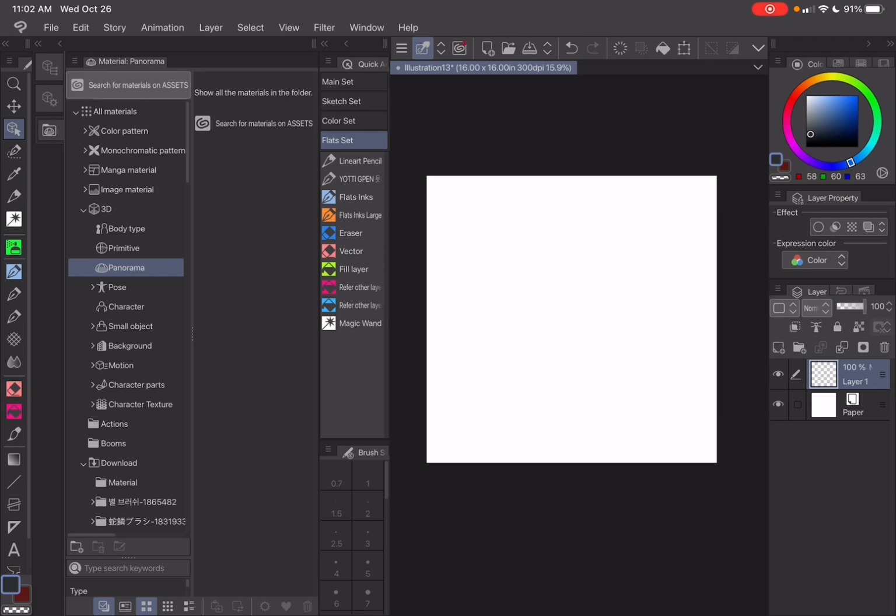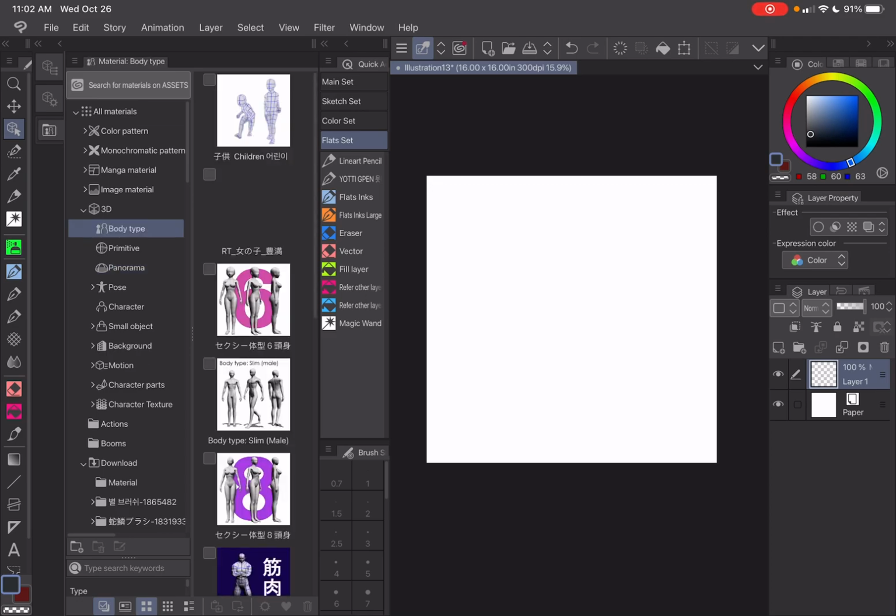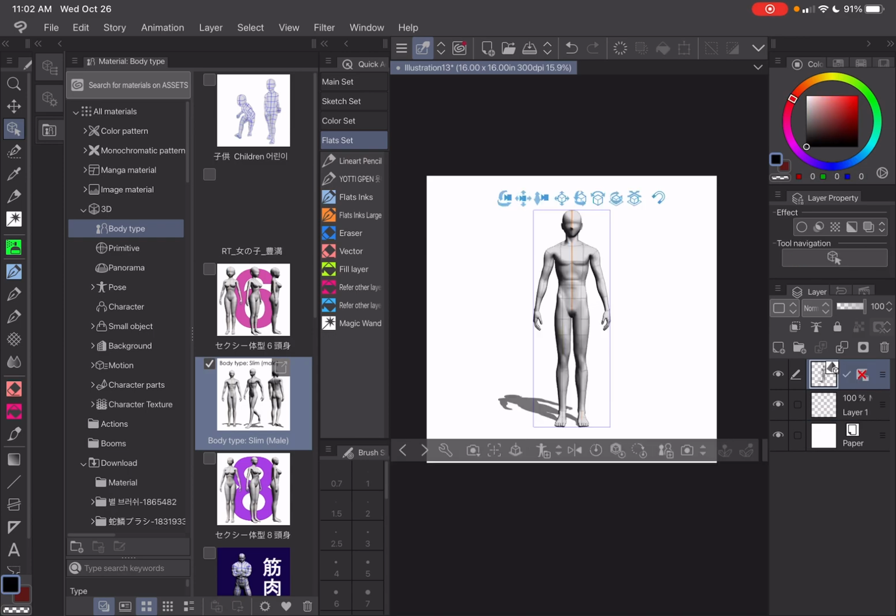All right, so let's start with a character. I always recommend starting with body type first. I happen to have my settings as female by default. But whatever body type you choose, you can place a pose on top of that. So let's grab one to start. I'm going to grab this one and just drag it and drop it onto your canvas. And there you go. There's your model.